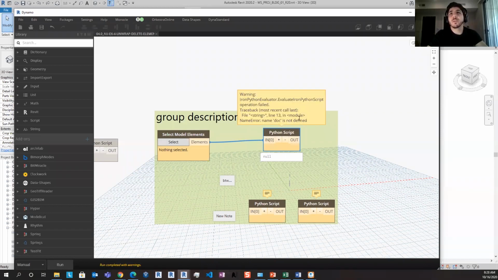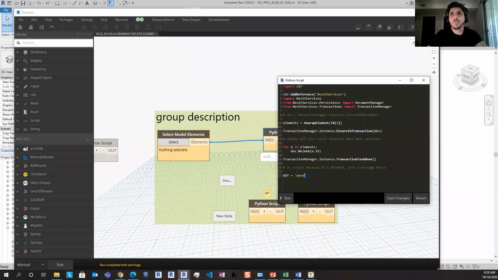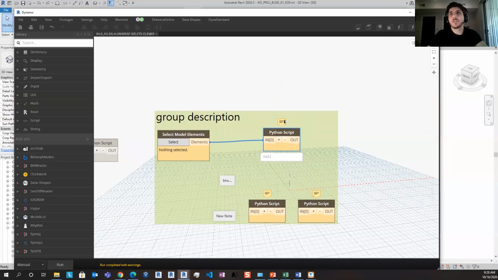Doc is not defined. So when it throws you an error, sometimes it's actually pretty easy. It says warning, IronPython, evaluate your script. It failed. Most recent call last. It actually, in that sense, goes to the most recent thing. It'll go to the last thing it does. If you think line 1 here is the least recent thing, line 23 is the most recent thing. So it's actually going to figure out what the last problem was. And let's see here, what's it say? Line 13, doc is not defined.